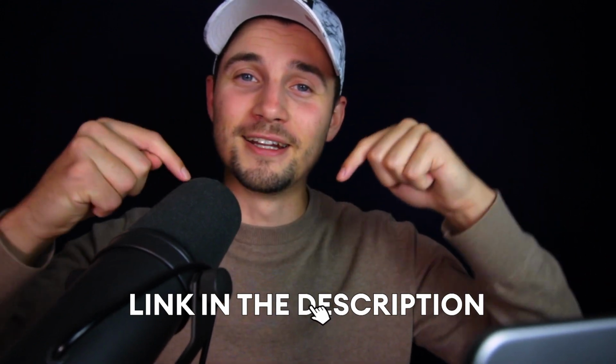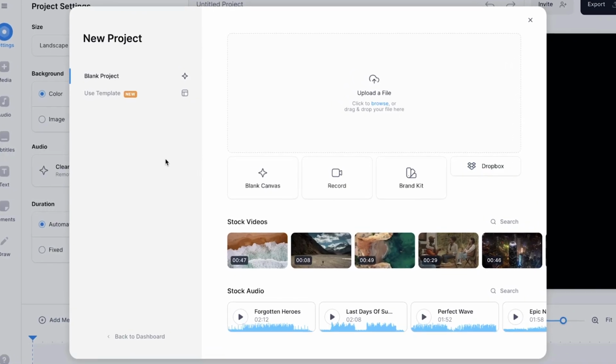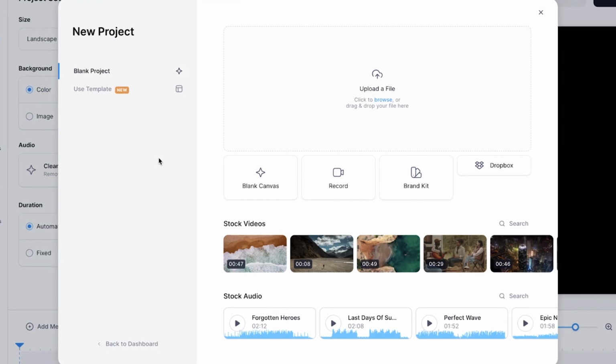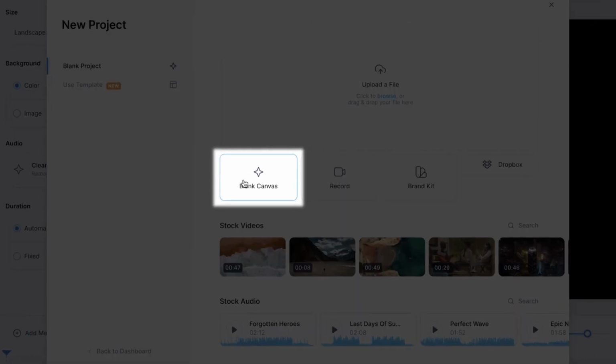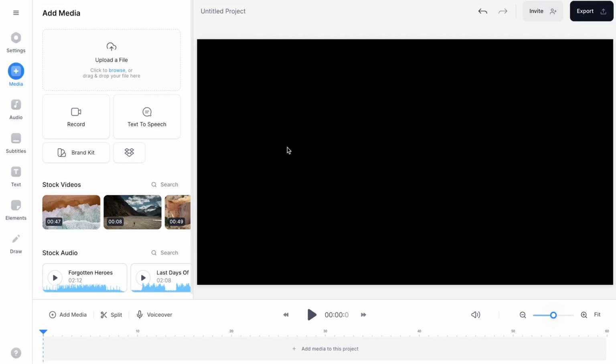To make a Reddit video, we're gonna use VEED's online video editor. To head over to VEED, click on the first link in the description. Now we're in VEED's editor and we're ready to get started. In this case, I wanna start with a blank canvas. So I'm gonna click on blank canvas. And now we're in the editor and we can get started.